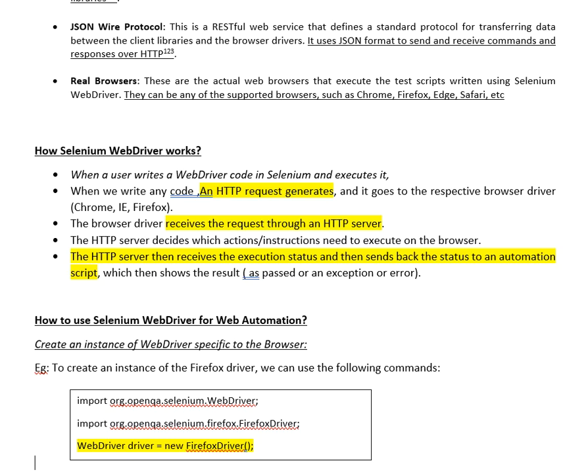So first we have to write a test script in a particular language. When we write the test script in that language, an HTTP request is generated and it goes to the respective browser that we are going to use. Suppose we are going to use Chrome, then it goes to the Chrome driver. If we use Firefox, then the request goes to the Firefox driver. Then the browser driver receives the request through the HTTP server. The HTTP server decides which action needs to execute on that particular browser. After that, the HTTP server receives the execution status and sends the response back to the automation script.